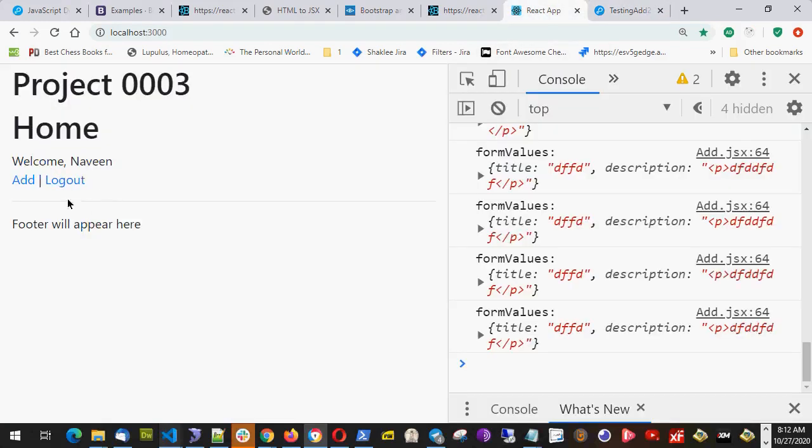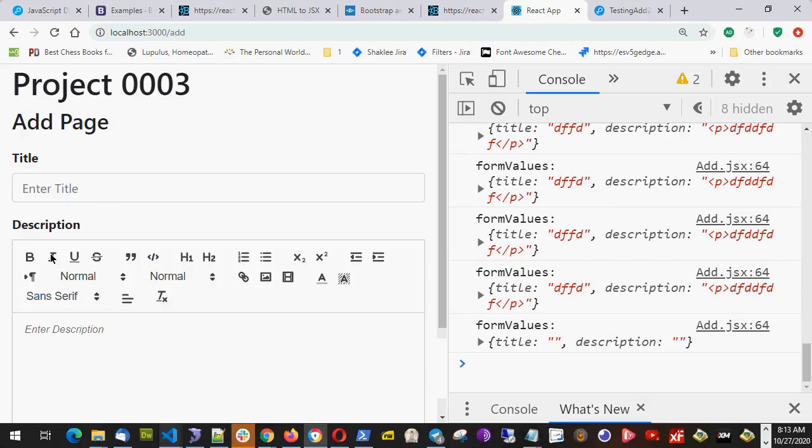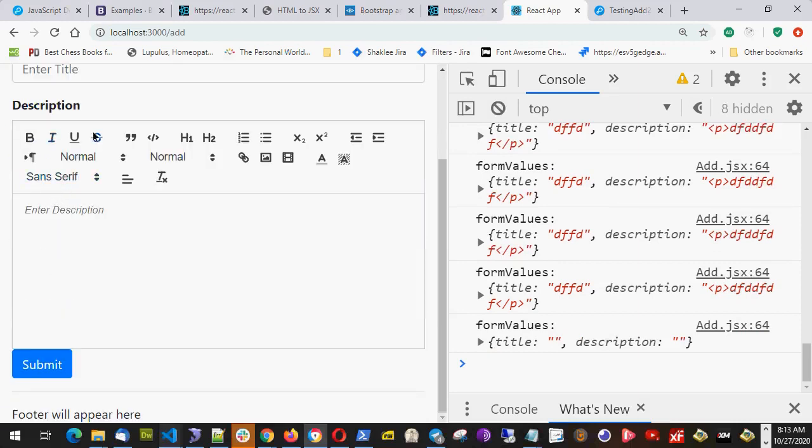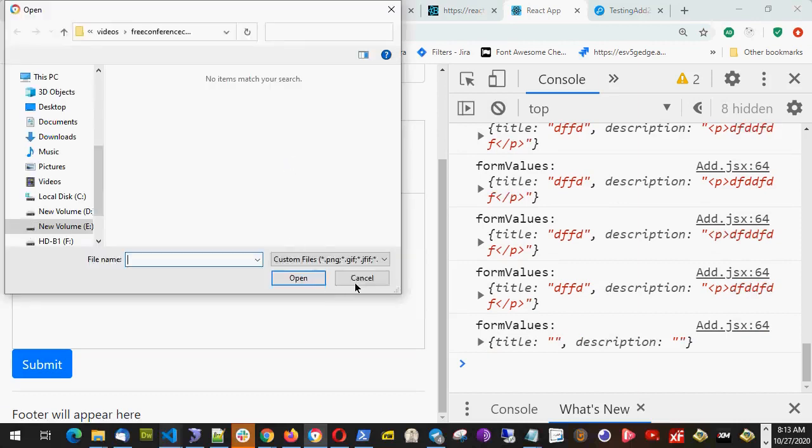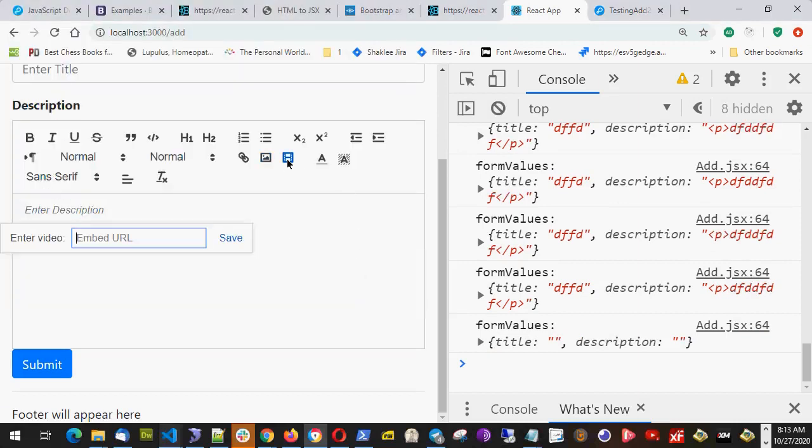So this is all about project 3. We are done with the title and input box. It is this rich text area. Okay, so this rich text area is very nice. You can insert the image. You can insert the YouTube video, YouTube link. You can insert this YouTube URL, and people can play the YouTube here also. So I like this rich text area.